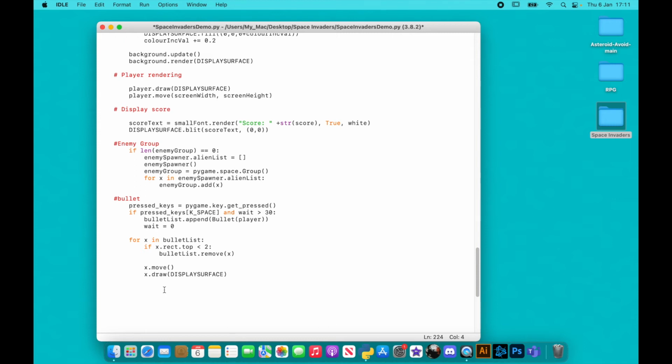Okay, so we've done all this cool code which is going to let them move left and right and up and down, but we haven't called any of it yet. So we're going to do the enemy group movement. Okay, so the enemy group movement, we are going to move the whole group. So we're going to do for each enemy in enemy group.